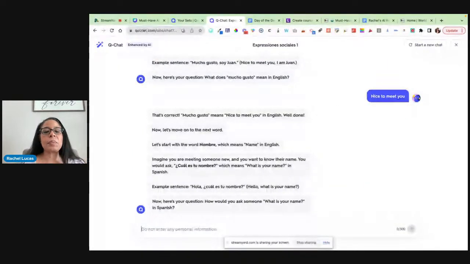So it tells me that that's correct and that I'm doing better. It says, let's start with the word nombre. So it goes into another thing and it asks me to do something. It says, all right, so super, super cool. Now, if I had gotten it wrong, then it would have given me feedback based on that.